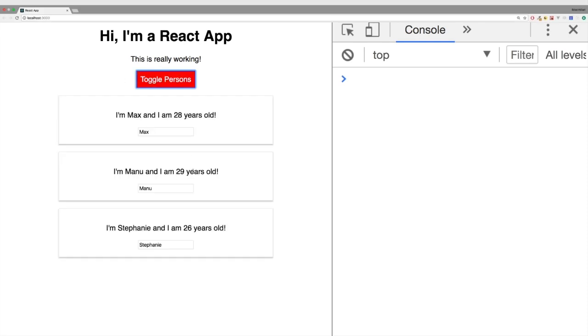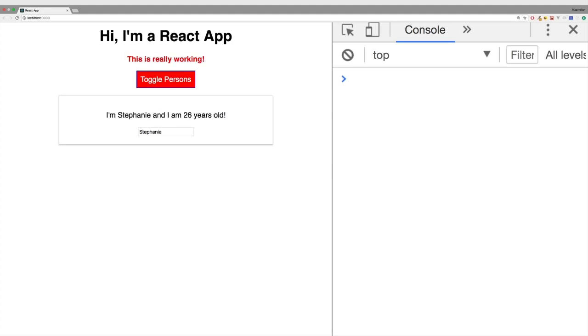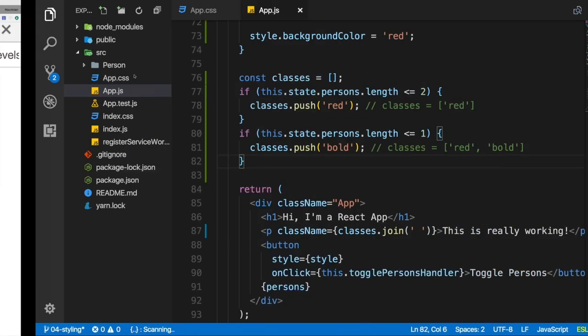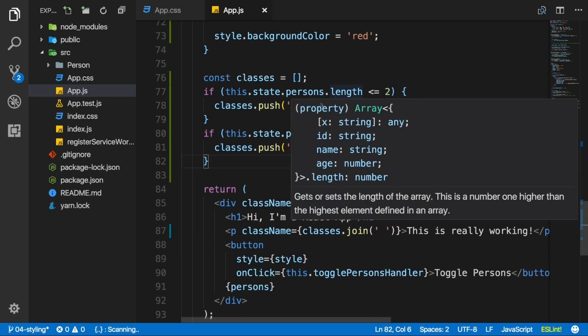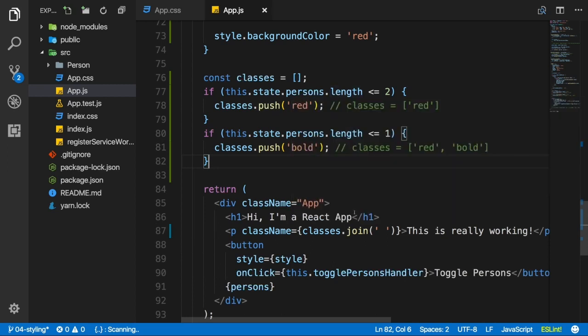Now let's toggle the persons and let's remove one. Now it's red, but not bold. If I remove another one, now it's also bold. And now if I remove a third one, it stays like this, obviously. This is showing how you can also dynamically edit and assign classes. And I can't emphasize it enough. Everything is just JavaScript. So you work with your array of classes here as you do with a normal array, because it is a normal array in normal JavaScript. And all you do in the end here is you have to make sure that you actually assign a string, as we do here with the join method.